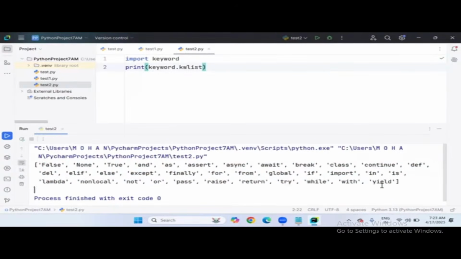Notice this, as I said in my previous lecture, Python is a case sensitive programming language, right? Case sensitive means the cases are very particular. For example, look at this keyword list. The first three keywords start with a capital letter: False with capital F, None with capital N, True with capital T. All the remaining keywords are lowercase. The way they are here is the same way you have to use them in your programming. These are the keywords or reserved words.